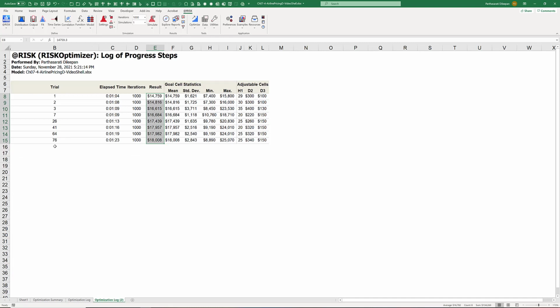The best answer is the 76th trial. 18,008 is the result, with a standard deviation of 2843, and these are the best adjustable cell values. That is, you reserve 25 seats, you price your Y class at 340 and price your Q class at 150. So that maximizes your mean, and the standard deviation is 2843.